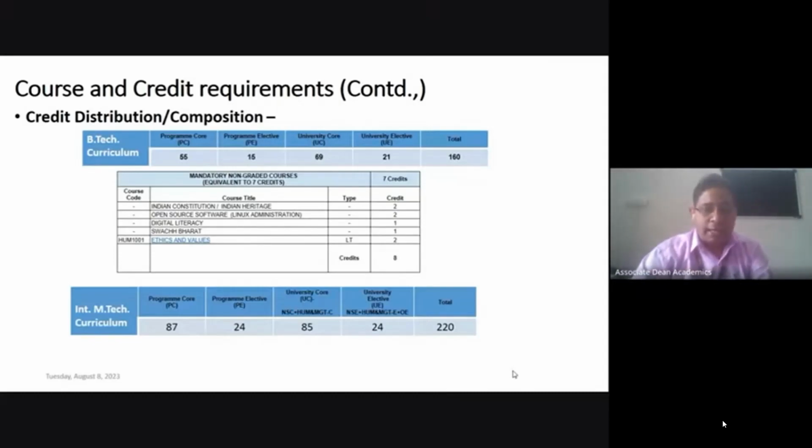Along with 160 credits for your regular BTech curriculum, you are supposed to earn 8 credits additionally. That means you have to complete 168 credits in total. 160 belong to your main four categories, and 8 credits are additional to the 160 credit curriculum, but these are considered mandatory non-graded courses. That means they are mandatory courses, but non-graded.